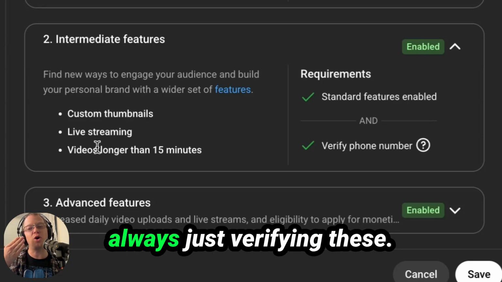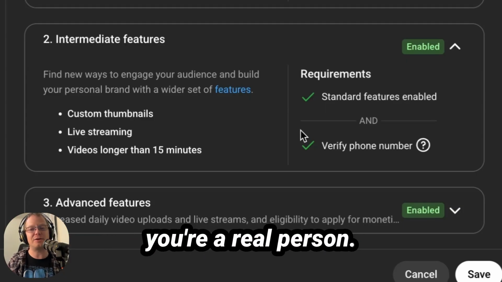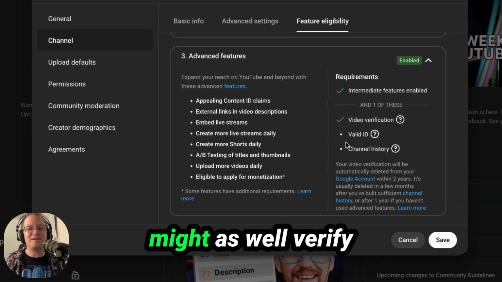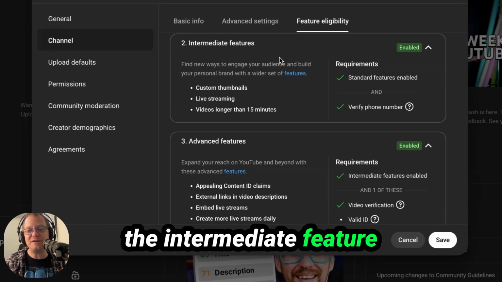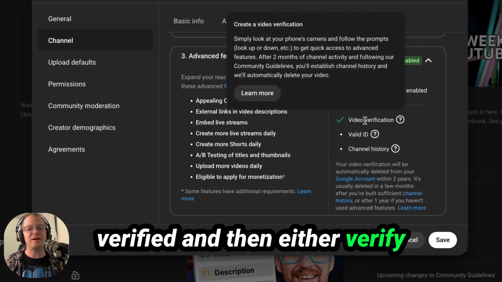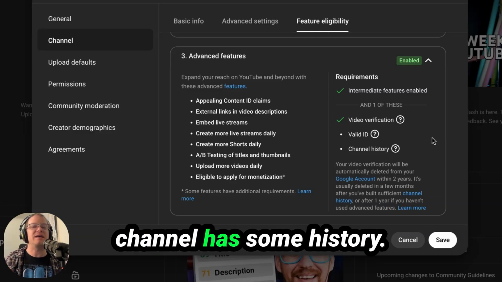So make sure that you are always just verifying these. You just need to put in your phone number and it will verify that you're a real person. While you're here, you might as well verify the advanced features. You just need to have the intermediate feature verified, and then either verify using the video verification system, or a valid ID, if your channel has some history.